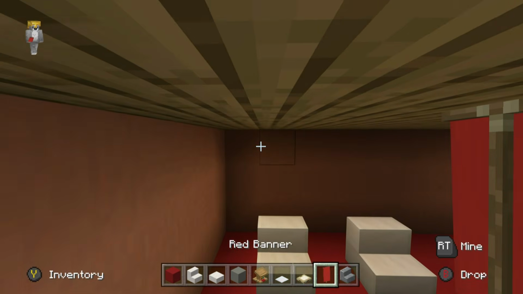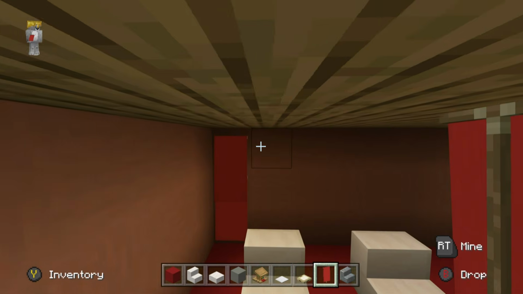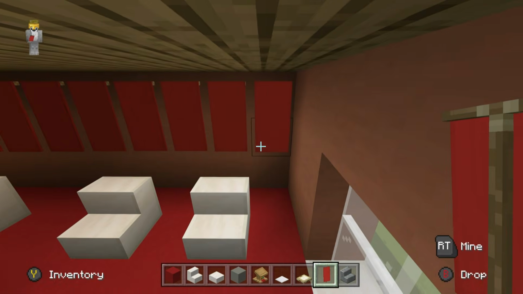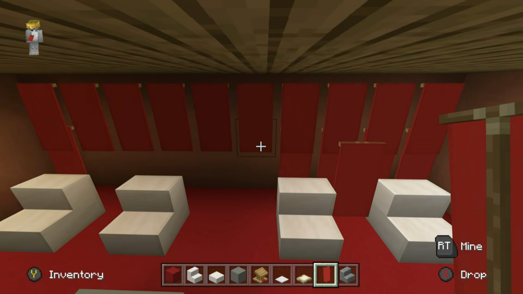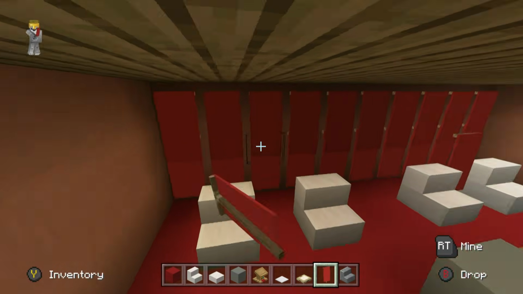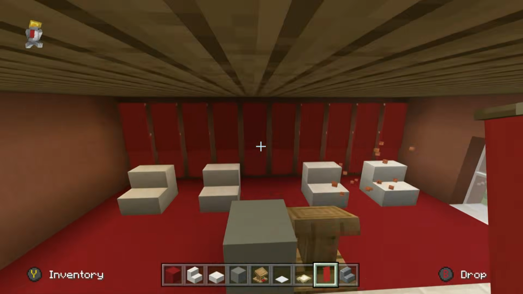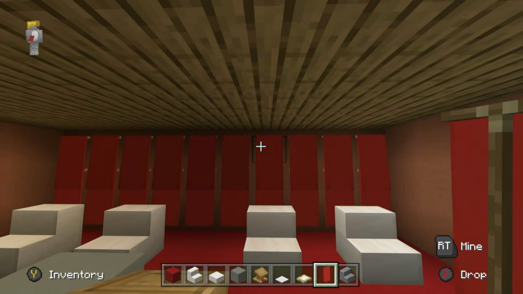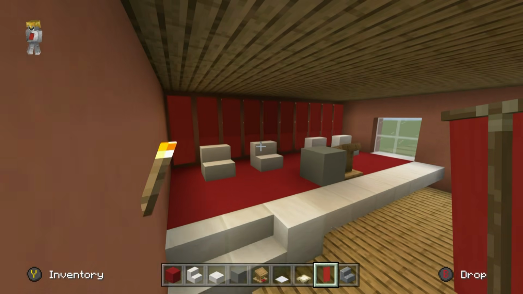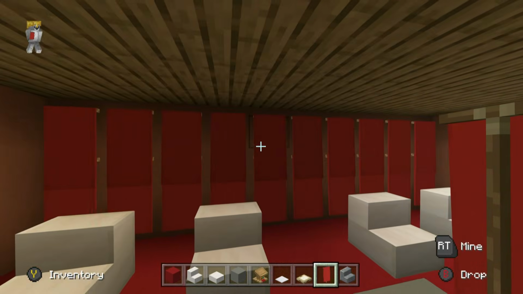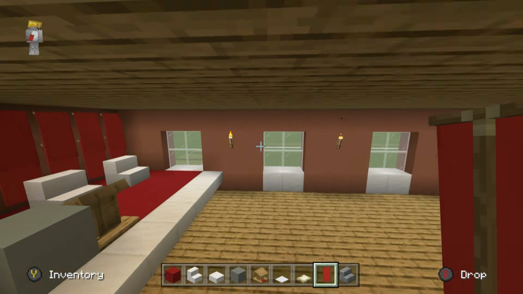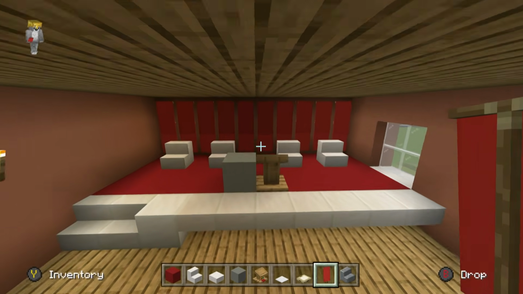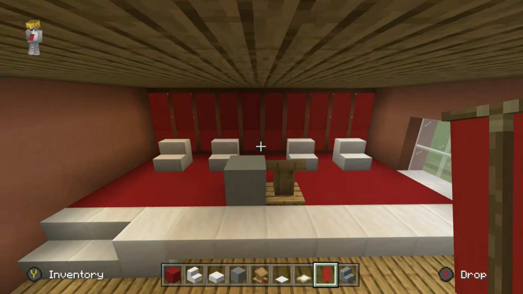I'm going to have kind of like a backdrop. So this is going to be made out of red banners, and this is kind of to emulate some sort of curtain or something similar to that. It's basically just something to look at behind us. You could equally use white banners and create kind of like a white screen, and we could even have a projector in the form of an observer block, but I'm going for something that's a little bit more traditional.